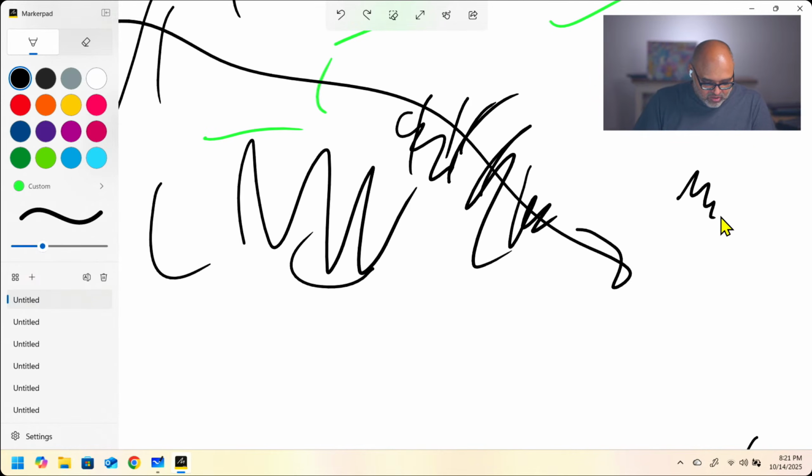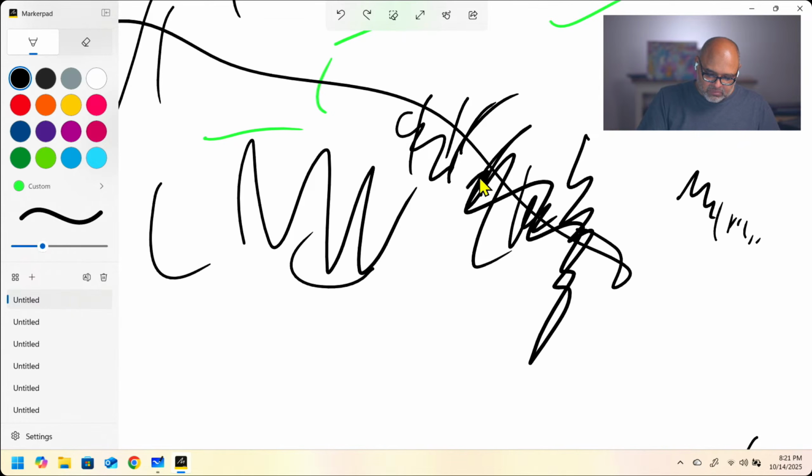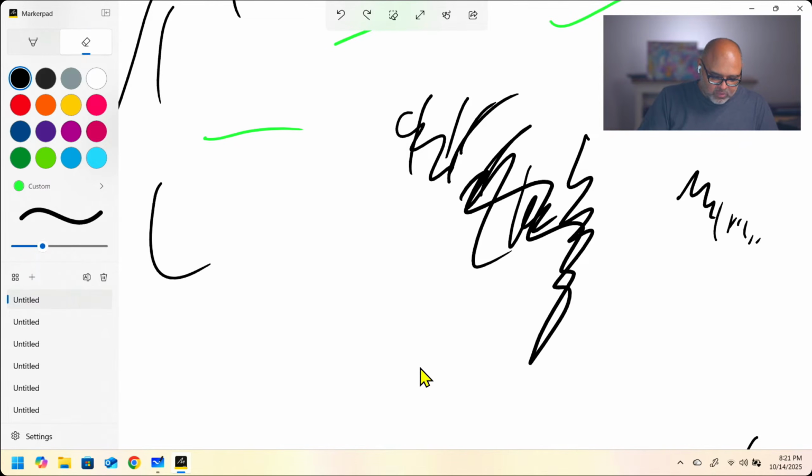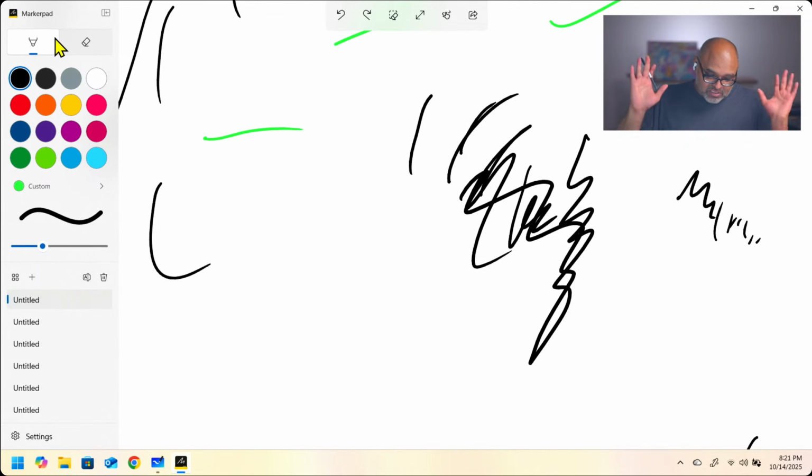Okay, what was I talking about? I can't remember the last topic. Oh yeah, the shortcut key for erase. It'd be nice to be able to hold the E key down and erase, whatever kind of eraser, and then when I let go of the E key, it goes back to the pen. Okay, so just another piece of feedback.